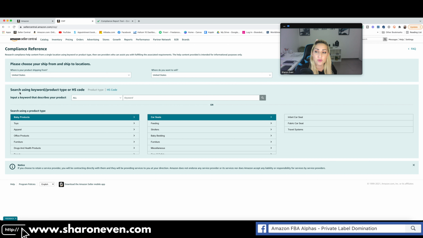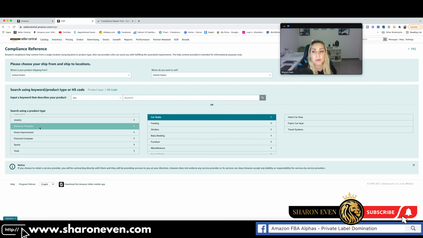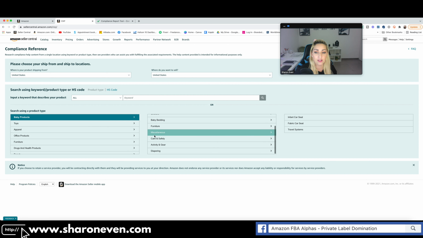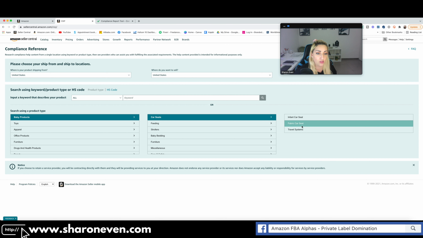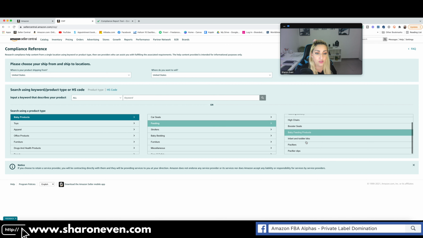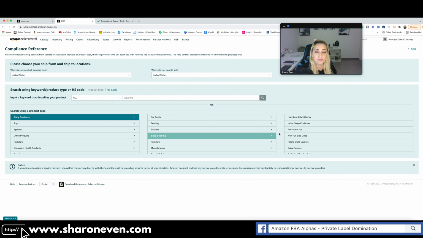All right, so you can either search by a keyword, or you can try and search by the different categories that they give here. So you can see all the different categories coming up here, and then subcategories from within that. Currently it's on baby products, it's on car seats, and then I've got 3 different options here. Okay, I can also go to feeding, and then you can see all the different options it gives me here, right? Strollers, baby feeding, baby bedding, etc. So you can either do that, or you can go in and type in a keyword.